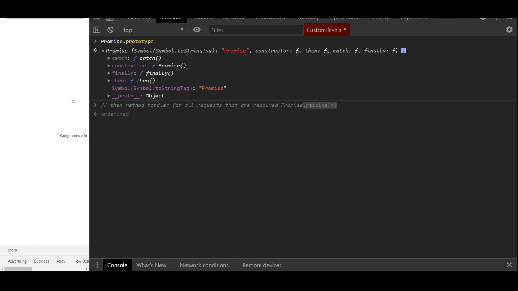So this will mimic the resolution of the data. We are not making any call to the server, but what we are saying is resolve this promise by the value of 4. So we are providing the value 4 to it, right? So then method is this thing. So you got an idea. This is a resolution handler for promises.